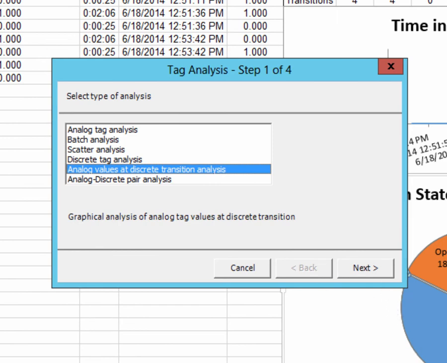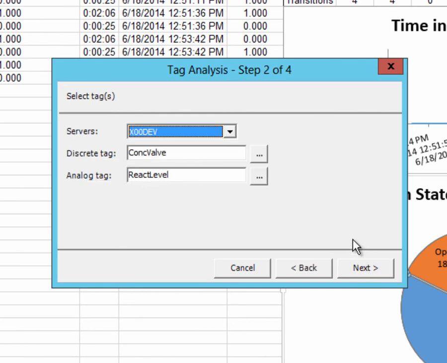This one will compare 2 tags, an analog and a discrete. And it's going to analyze the analog tag whenever the discrete tag makes a transition. Here we're going to click next. The server is my x00dev, and my discrete tag is going to be my conf valve and my analog, the React level. And basically, I want to know where was my level when the valve changed of state.